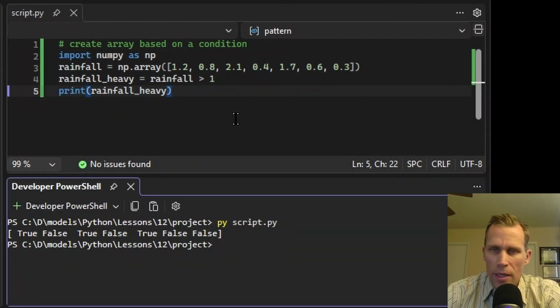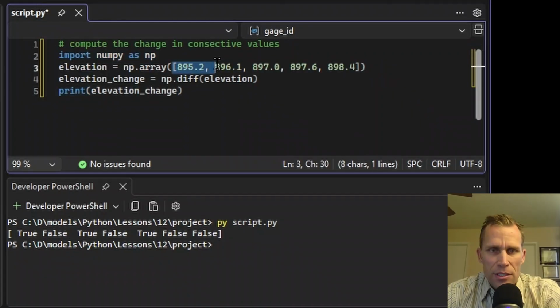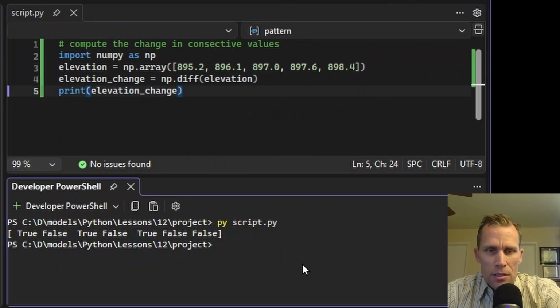Another NumPy array operation is to compute the difference between consecutive values. So this right here is what I'm calling reservoir elevation. And we have 1, 2, 3, 4, 5 values. Using this diff function, that's going to compute the difference. So instead of 5 values, this is going to compute a reservoir change NumPy array, but it's only going to have 4 values. So the first value would be the difference here. The second value would be the difference right here. This is just such a common operation that it's built into the NumPy library.